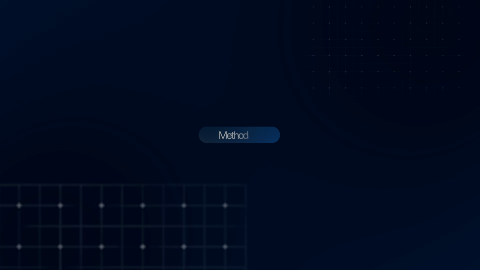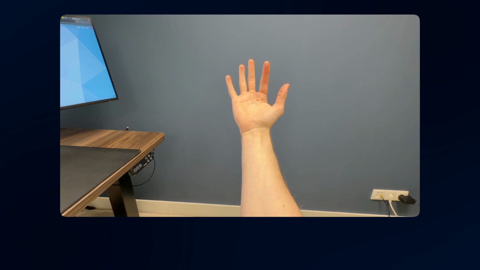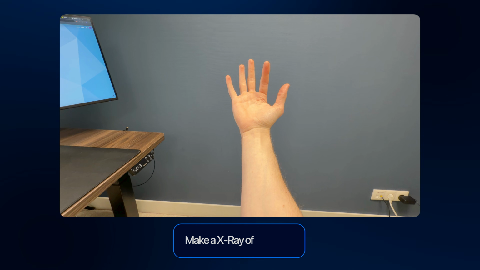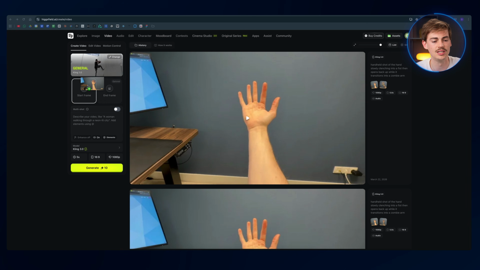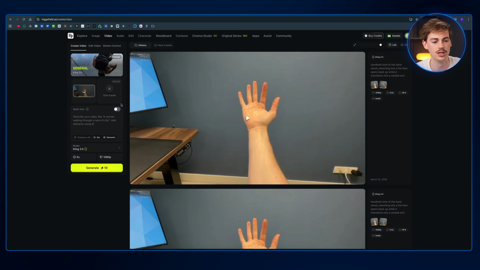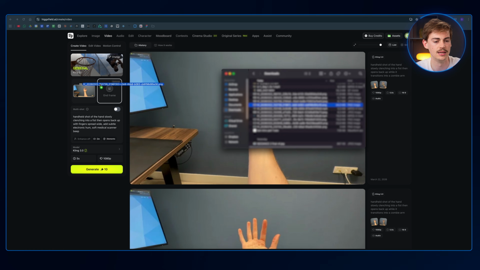For method number 5, we have VFX, and here we're using Kling 3.0 start and end frame. So for this shot, I'm changing my hand. You can literally take a screenshot, then you put that into Nano Banana with a prompt, and then you get something like this. Then you upload the last frame of your video as the start frame. And then you also upload the image that you just made with Nano Banana as the end frame.